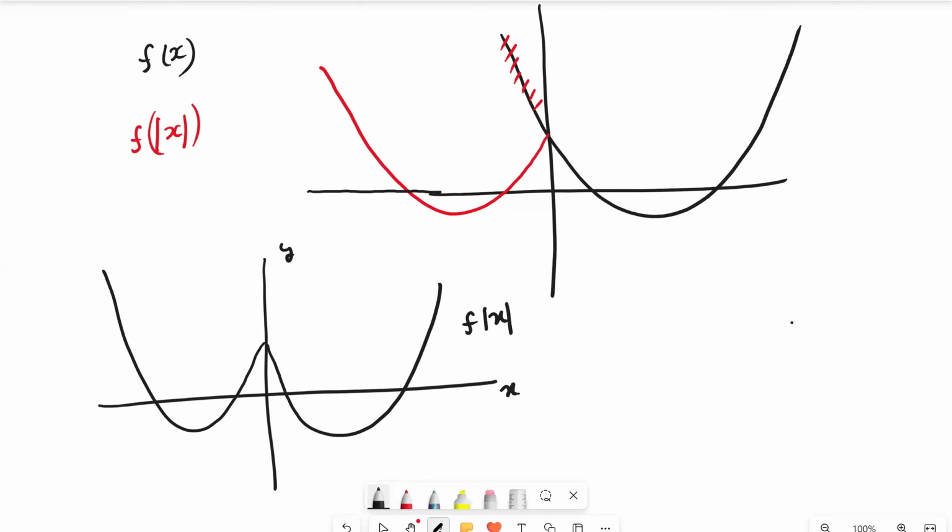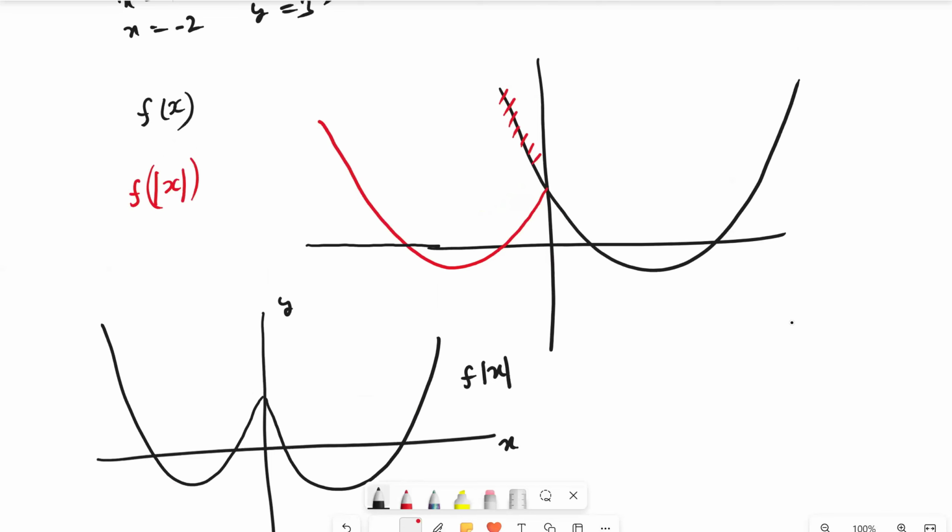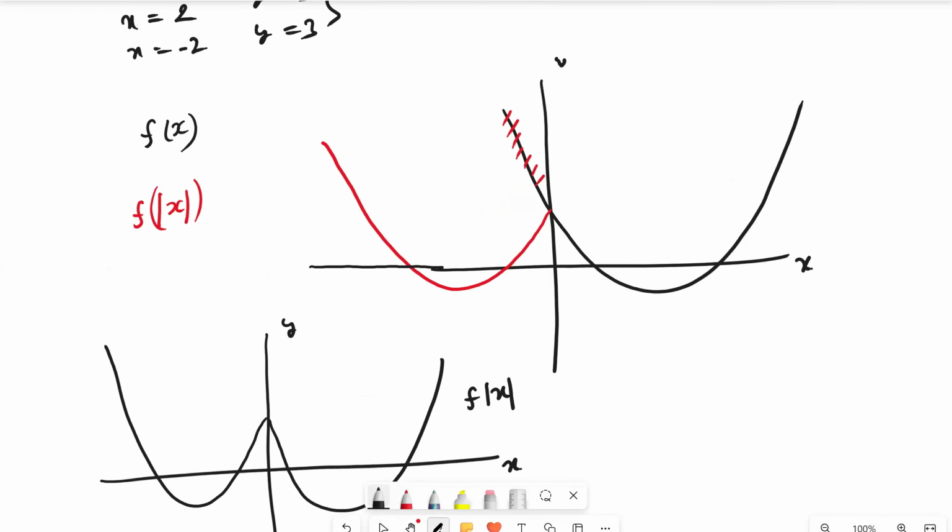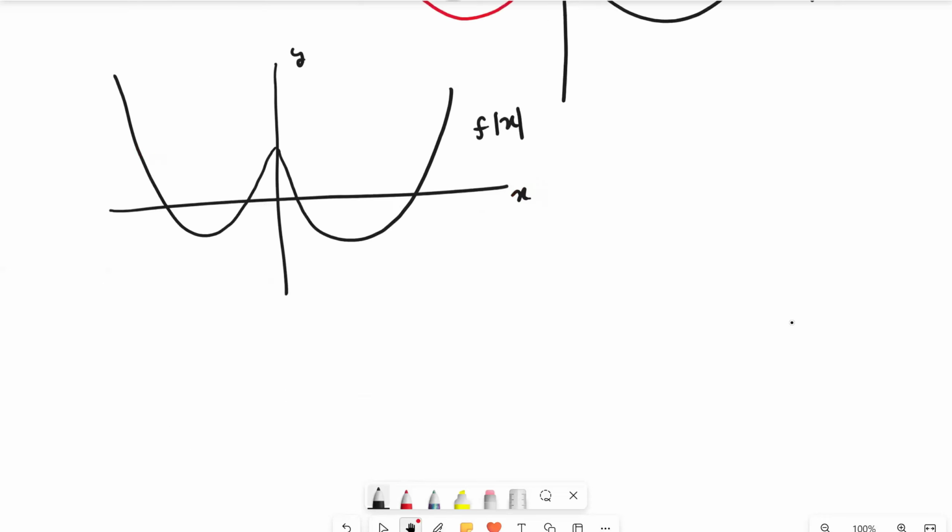Absolutely. The right side gets reflected to the left side. So the y-axis behaves like a mirror for the right side only, not for the left side. Understood. Okay, great. So that is f(|x|), and that we have already done.